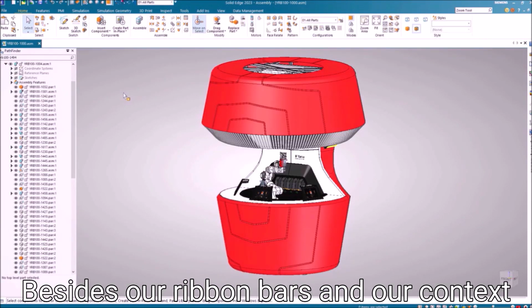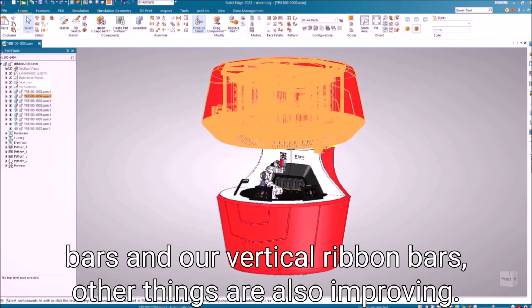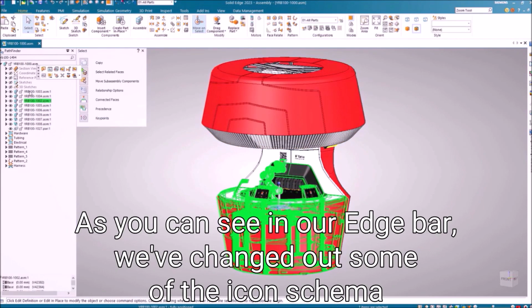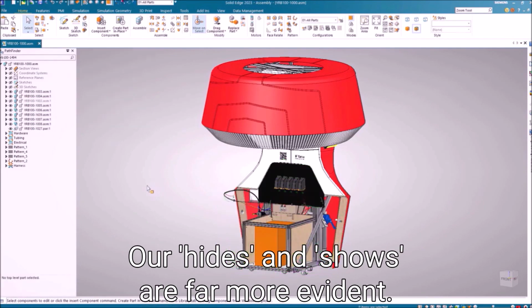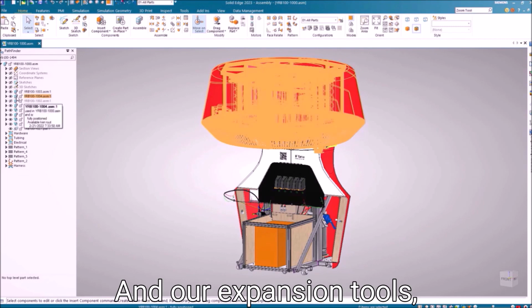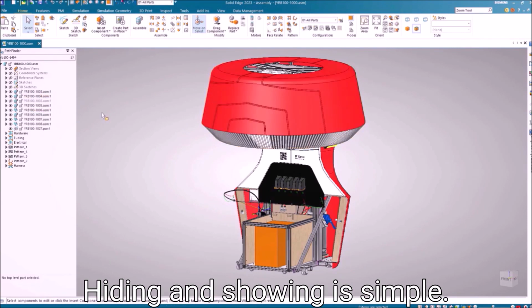Besides our ribbon bars and our context bars and our vertical ribbon bars, other things are also improving. As you can see in our edge bar, we've changed out some of the icon schema to look more in line with the Siemens interface. Our hides and shows are far more evident, and our expansion tools, the triangles, are more in line with the Siemens standard. Hiding and showing is simple.